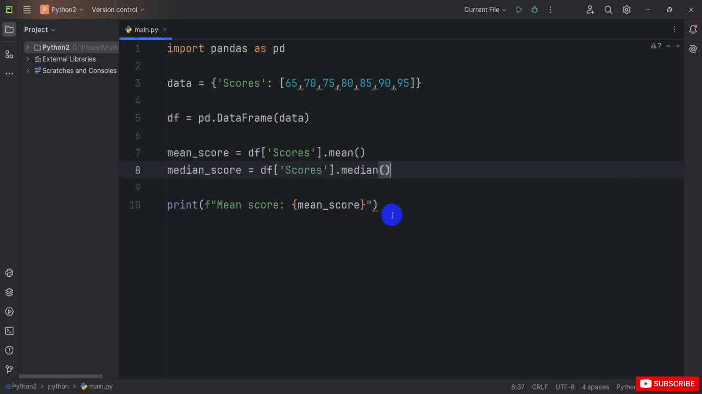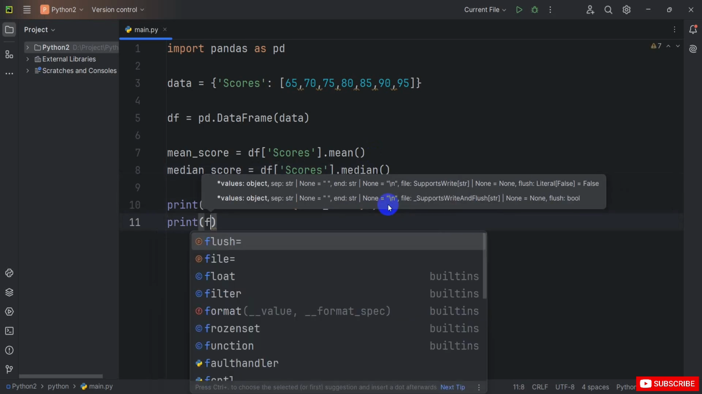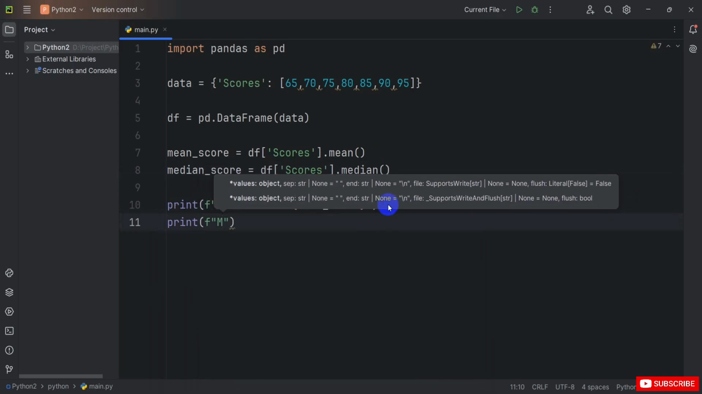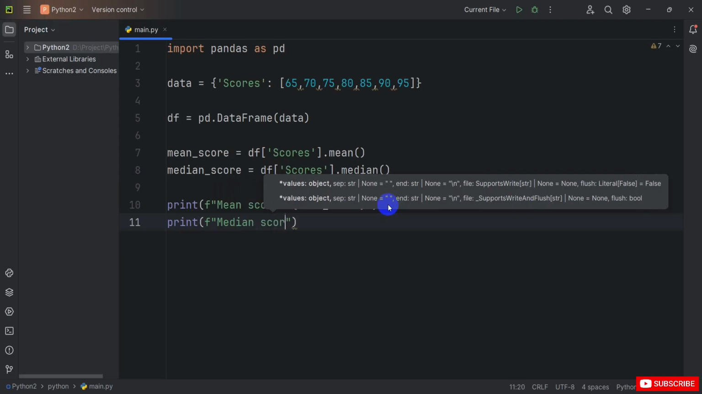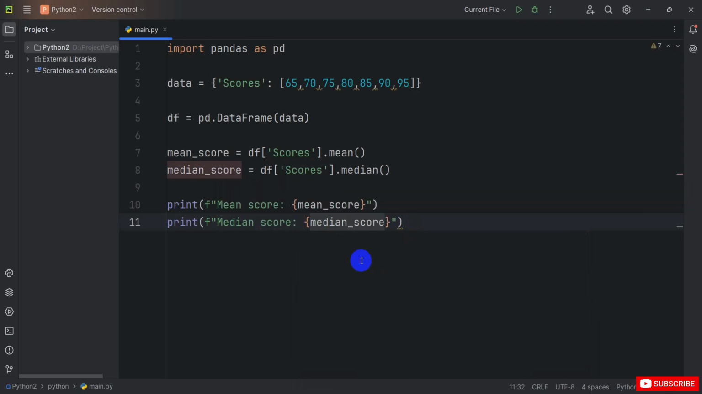Now I use print again, and inside I type an f-string with median score. That means I properly use the median function to find the median score in the dataset. If the number of values is odd, the median is the middle number. If it's even, the median is the average of the two middle numbers. So you can see that's done.